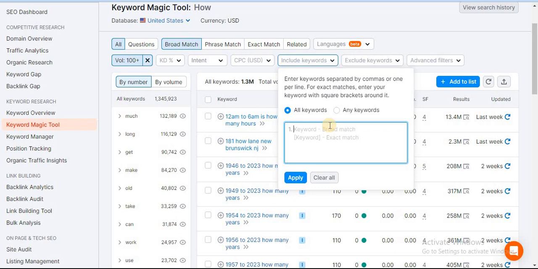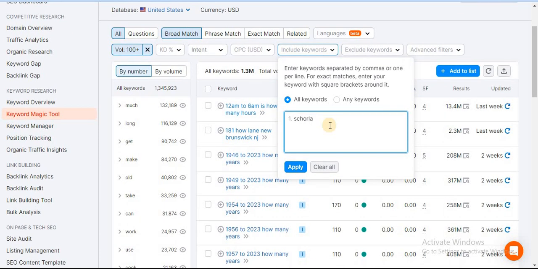Let's think of a niche. Scholarship. Apply. Okay, I'm going to use the word scholarship. How do you spell scholarship? Okay, so there we go.